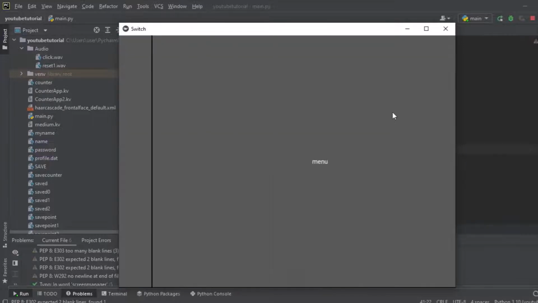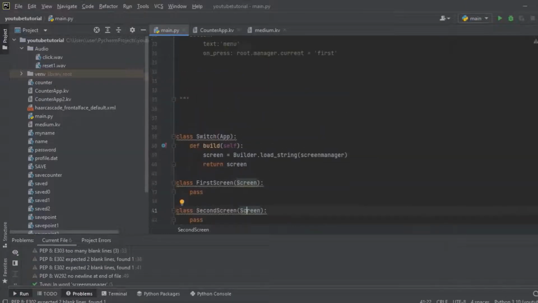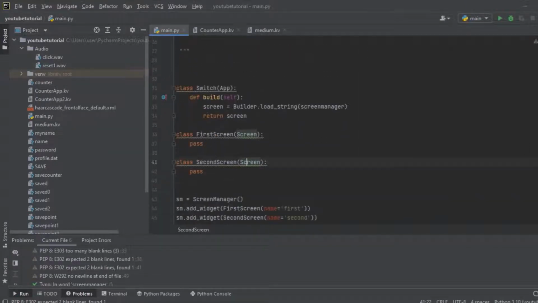So that's just click on it, it switches to another screen. So that's how to create a screen manager with Python.